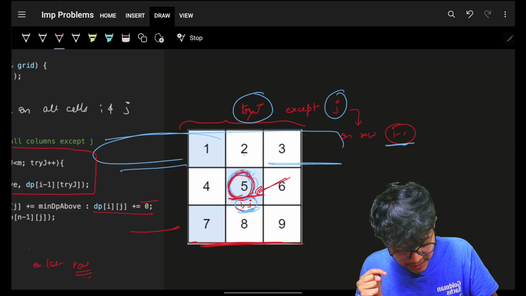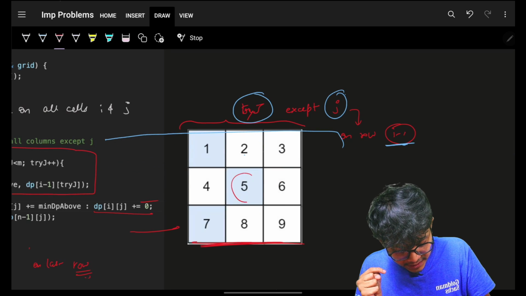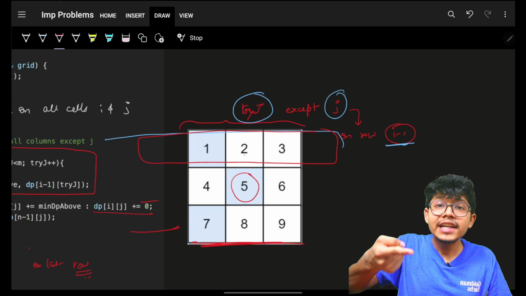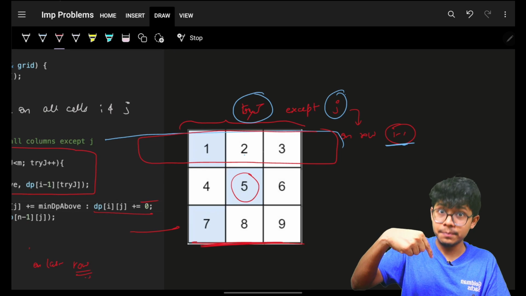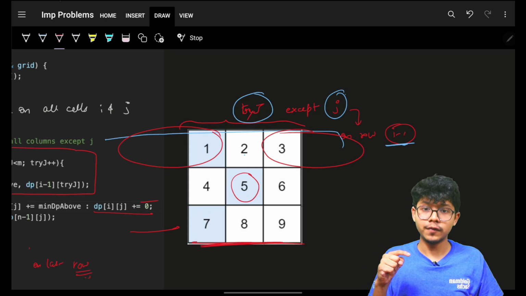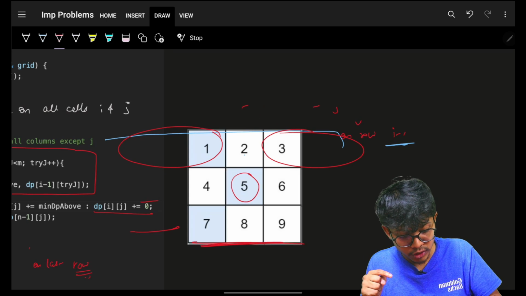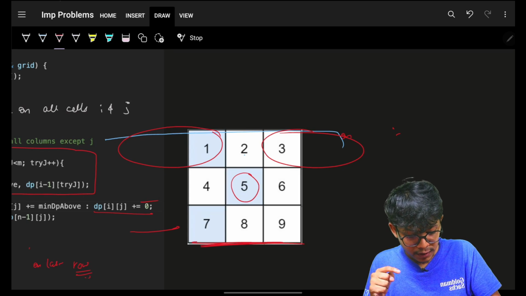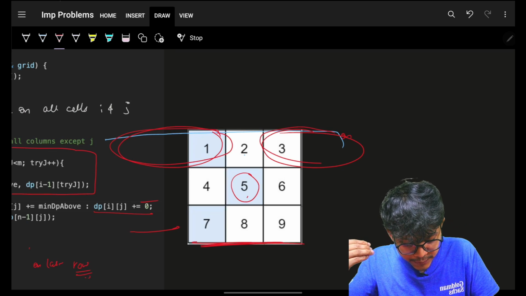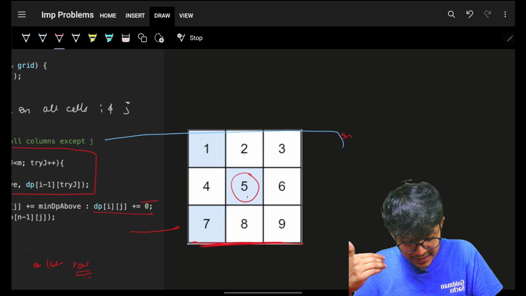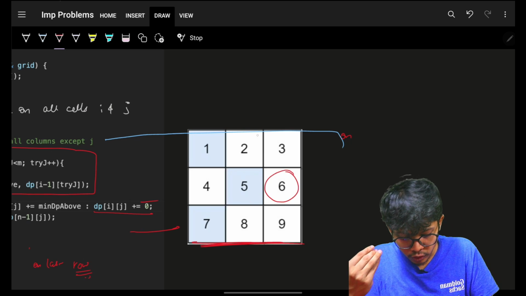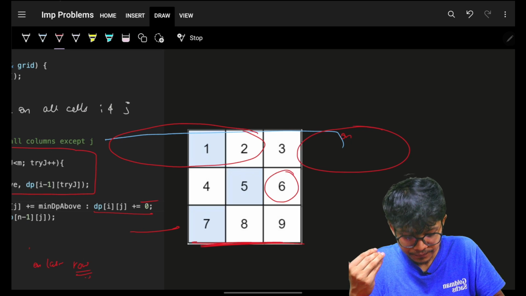So for this cell, you are iterating on this previous row and trying to find the minimum dp value, the minimum value in this portion. I'll just simply erase it to make it more clear what I'm trying to do. For this cell, I'm going on to the previous row and trying to find the minimum value in this portion. Next, if I go on to this cell, then I will try to find the minimum value of dp in this portion.